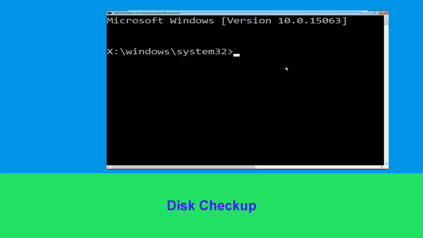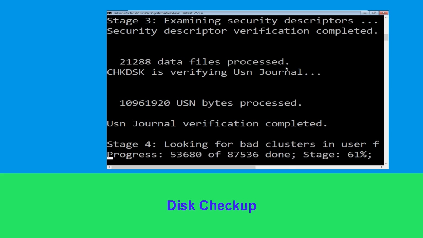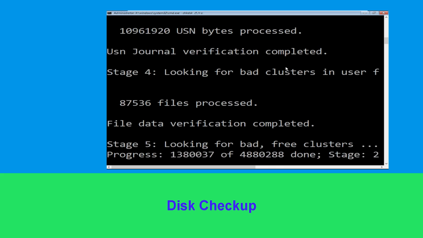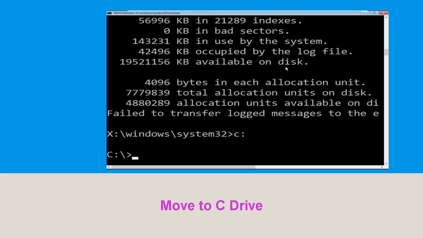Now type chkdsk space /f space /r space c colon and hit enter. Now we need to wait for some time to complete the process. Now we need to type this command c colon and simply press enter.